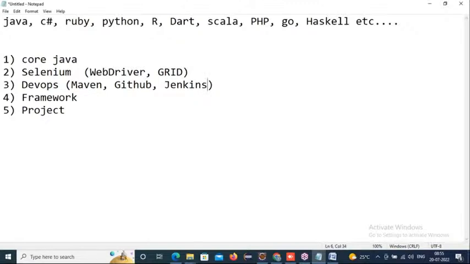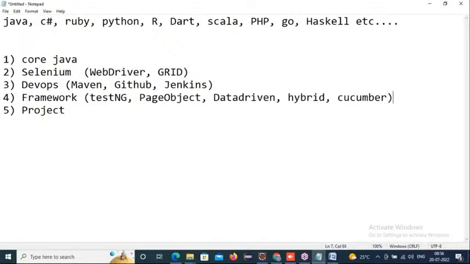These are the three components which we cover in DevOps. And coming to the frameworks, we will be covering TestNG, page object model, data driven, and lastly we do the project.